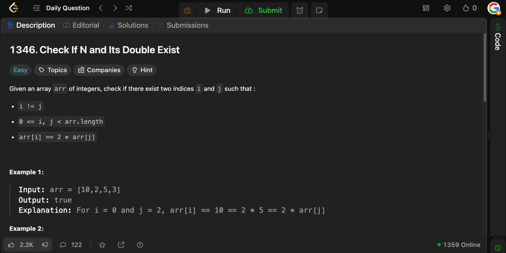Today we're solving 1346. Check if n and its double exist. Given an array of integers, check if there exist two indices i and j such that i does not equal j, i is greater than or equal to 0, j is less than the length of the array, and array of i equals 2 times array of j. So basically for any number, do we have its value times 2?